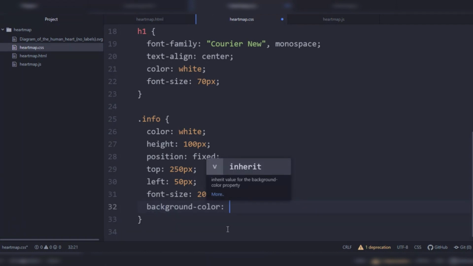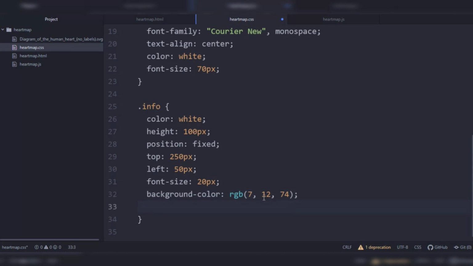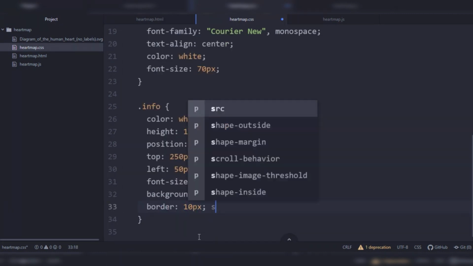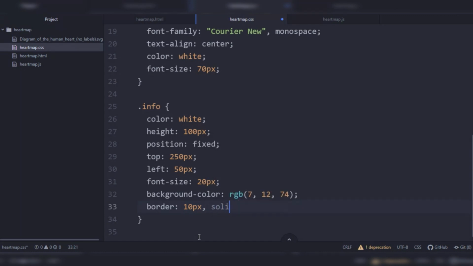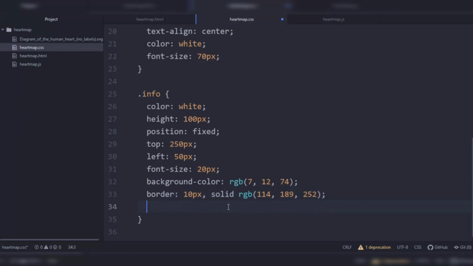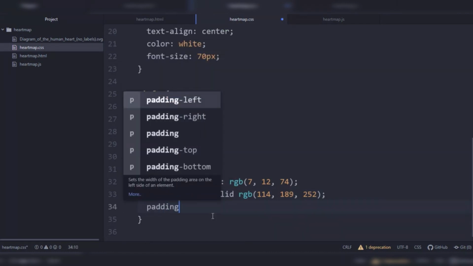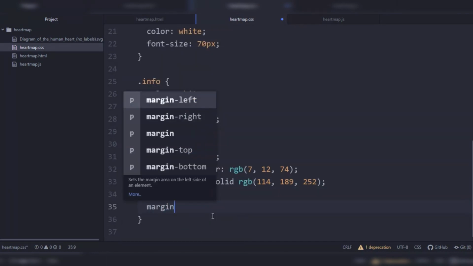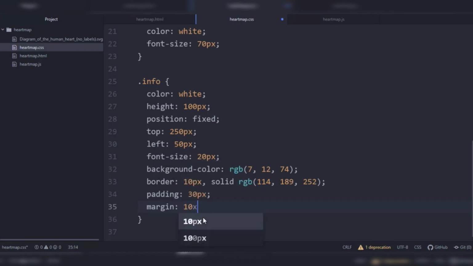I also have a specific color that I like for this. In the border, I like to do it 10 pixels. 10 pixels solid RGB. And get it in there. I mean, 10 pixels is actually pretty decent. It's not too big and it's not too small. That's just why I like to use it for my borders.